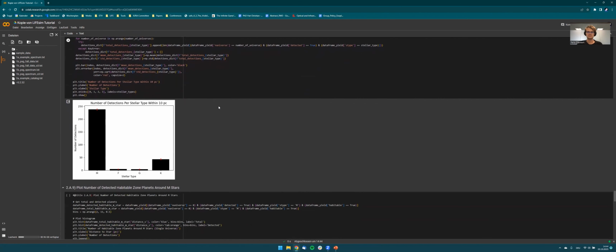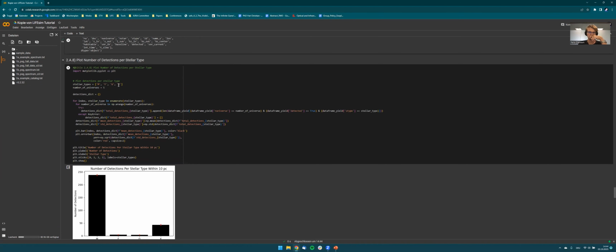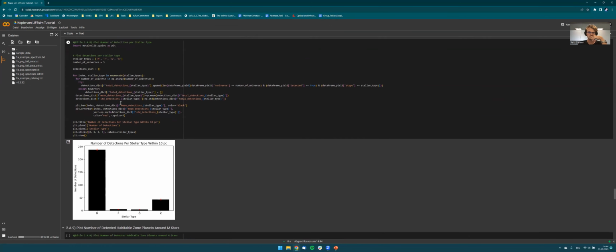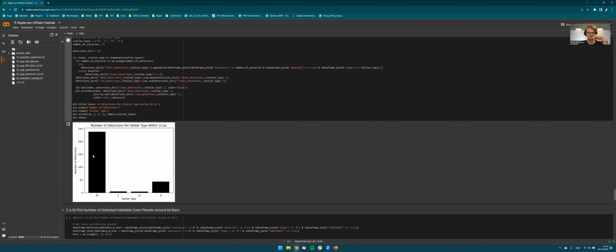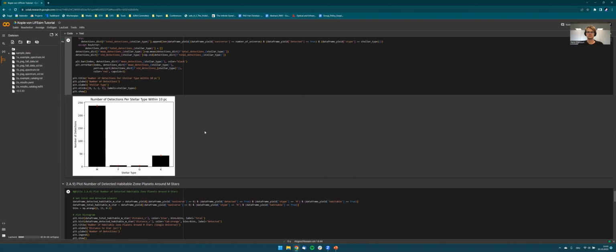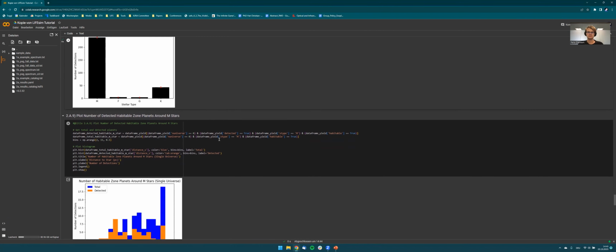Okay, then here we have 2 example plots that we can now create with this output data. For example, we can have a look at the number of detections per stellar type within 10 parsecs. If you execute this box, you get a histogram like this. We can see that we have mostly detections around M stars and few around K stars and almost none around F and G stars. So here we can clearly see the bias of LIFE towards M star planets.